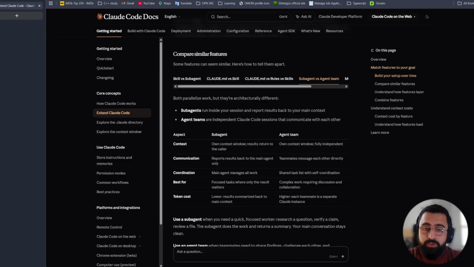Now we're just going to look over this table that shows different aspects for subagents and agent teams. In terms of context, subagents and agent teams have their own context, but a subagent returns to its caller. On communication, a subagent will return the context to the main agent, but agent teams can communicate with each other while working on the task, meaning they can work in parallel with each other and talk to each other to keep working on the task. In terms of coordination, the main agent manages all the work for subagents, but agent teams have a shared list with which they self-coordinate.